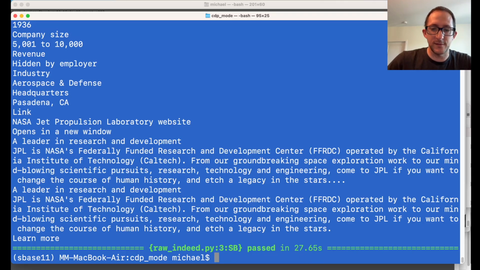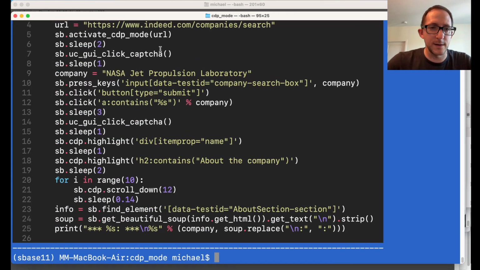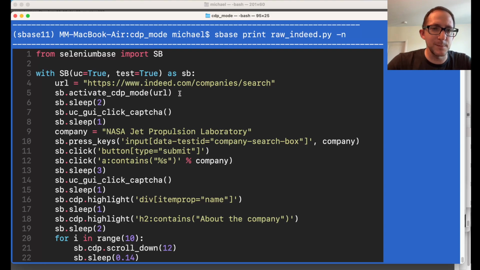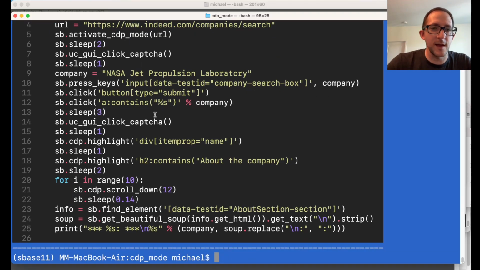If you want to see what that looks like, we can do sbase print raw_indeed.py, and let's just do that again with the line numbers. You can see that we're activating CDP mode. We're going to click the CAPTCHA, and then we're going to click a few buttons, type in some text, and then we're going to click the CAPTCHA again because another one appears at a later point in the test, and then we're going to web scrape the data and print it out so that it displays on the console. So that's just an example, a more advanced one, where we're gathering data from a website while bypassing CAPTCHAs.